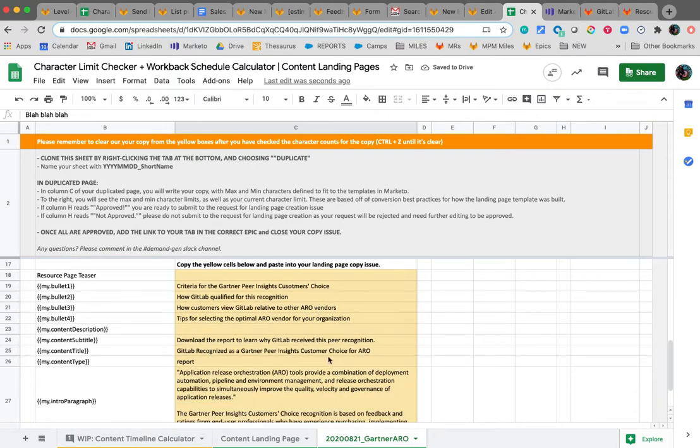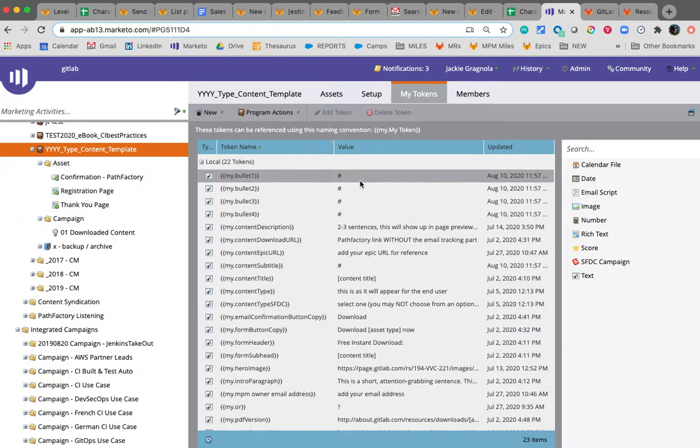Once you're done, you can copy this sheet, this sheet specifically for your tab, and drop that into the epic for the ebook or report or whatever it may be, so that it can be referenced by the person creating the landing page if it's different from the author of the copy, and close out your copy issue so that that part of the work is done and you move it on to putting it into Marketo. I'm going to quickly show a quick demo.